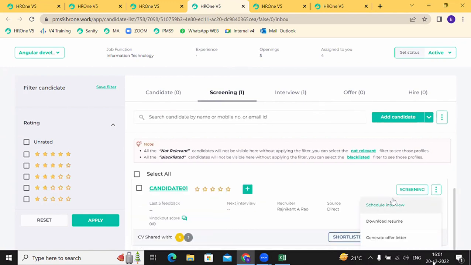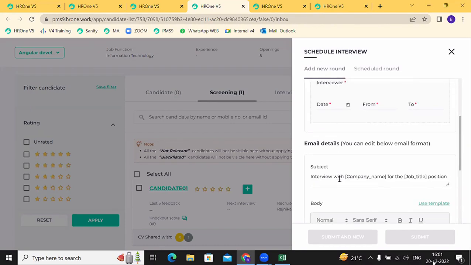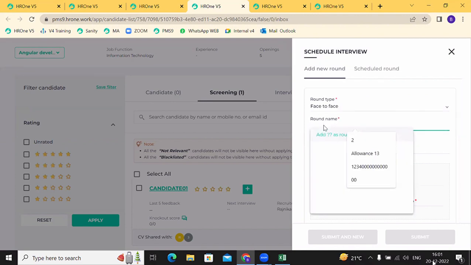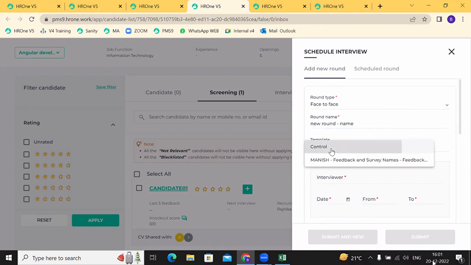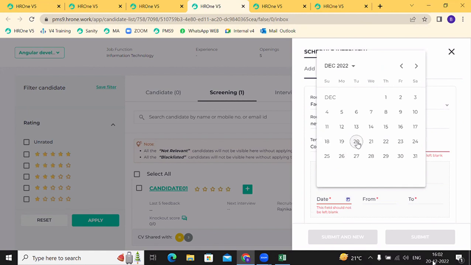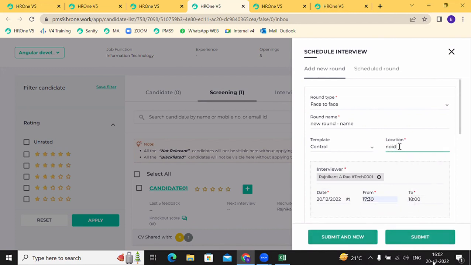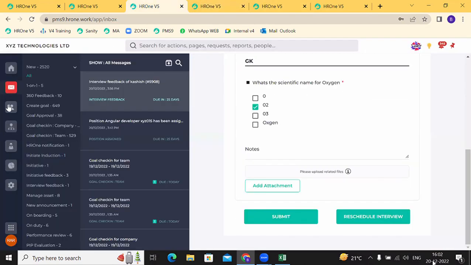Let's schedule an interview for this one. So let's suppose here I'm creating a face-to-face round. So in the face-to-face round, you have to provide details like location. So whatever the location is, complete the details. Then interviewer, again the name, and then I'm adding the date. Let's suppose it's today, and the timing. And I'm submitting. Okay, so now for this candidate also we have done it.